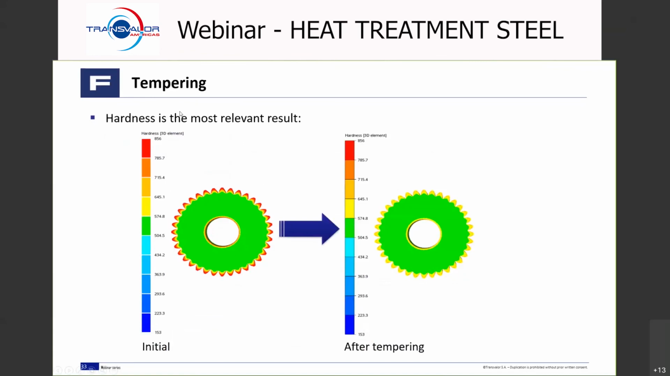The main result we're going to check in these simulations is the hardness. We're going to see how the hardness changes. This is an example.